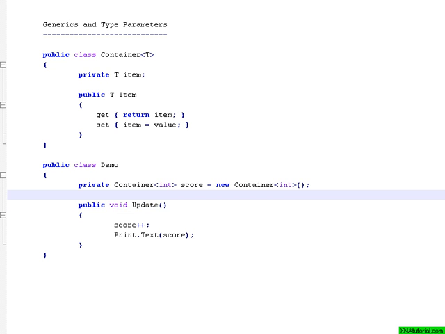The way you can do that is instead of using parentheses, you use a sharp bracket and you say, I want this one to use the data type integer. You of course have to do that when you create the object as well. And you can see you can have both parameters and type parameters at the same time.